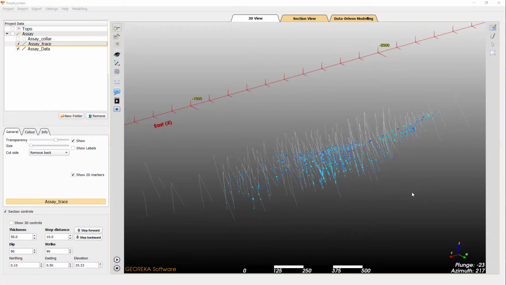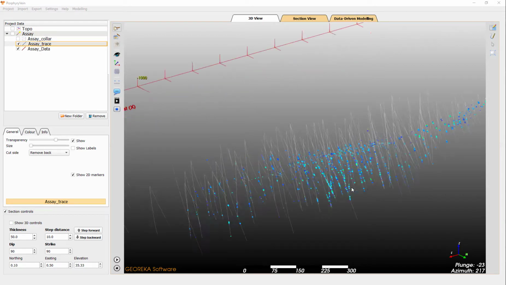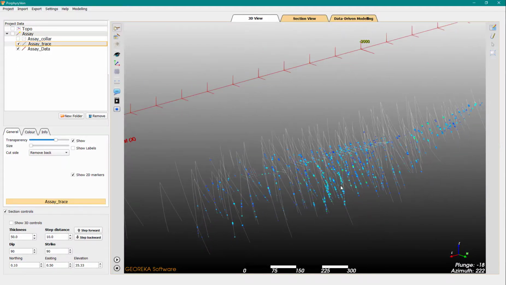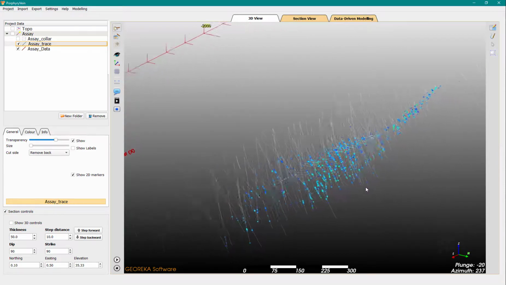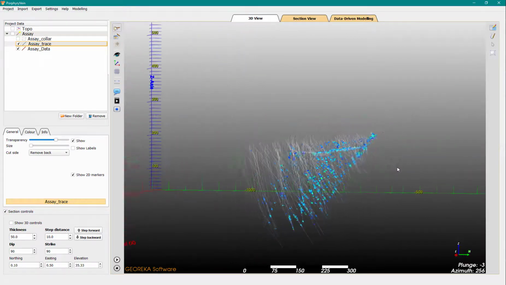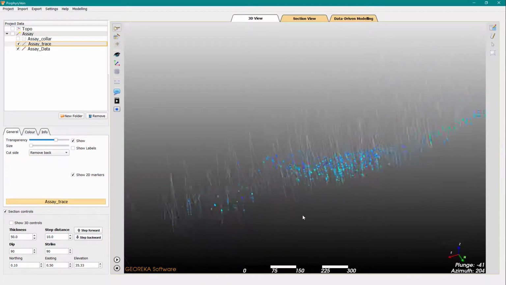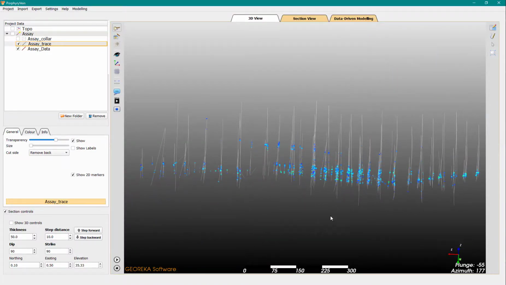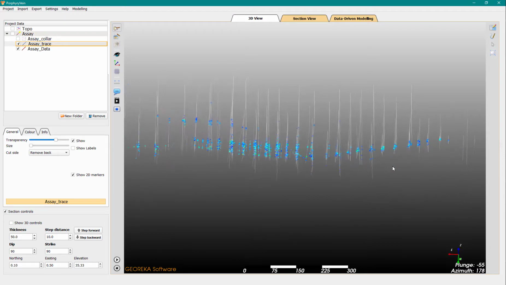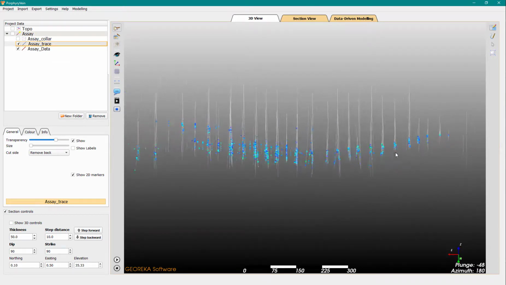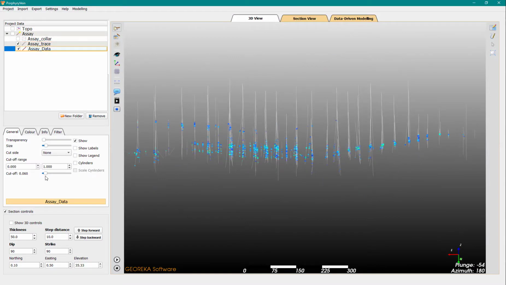This little instructional video will demonstrate a little bit about how you can model veins in GEOREKA itself. For this, we're using a data set which only has assay data. So we're showing you a bit how the assay data is distributed, so you can see the trace lines of the drilling data, and the blue and green indicates the actual assay values.